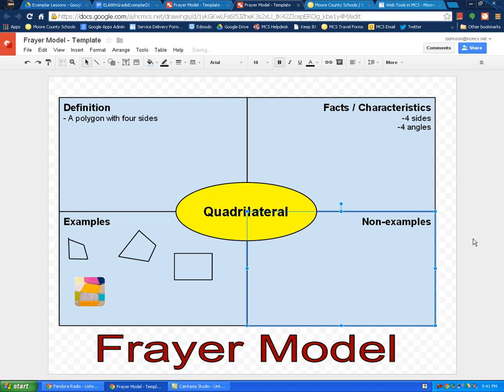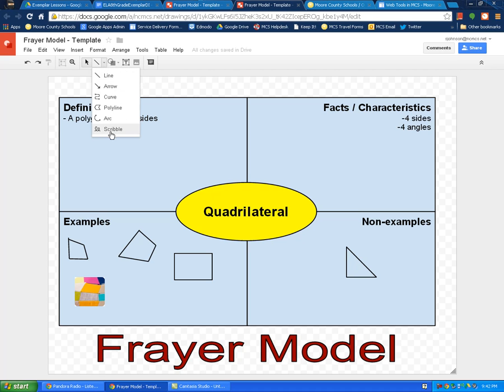And then of course, non-examples, you can do the same thing. So you can find all kinds of different non-examples of quadrilaterals. All right, so that's how to get in the Frayer model and really any template and bring in images, and you can put your own text boxes in there and draw your own things. You also have a free scribble, which means you can draw your own. It's not a quadrilateral. I need to move that into the non-examples.